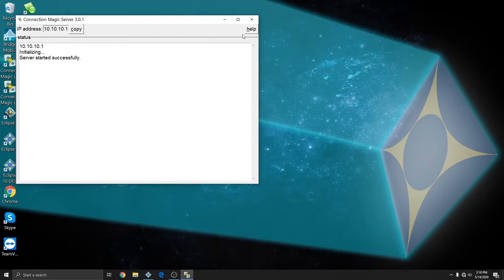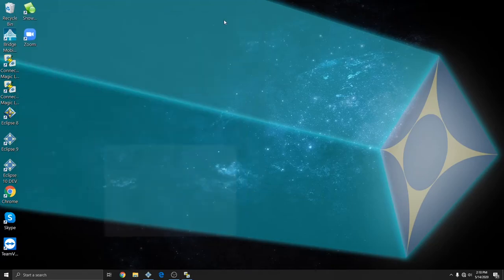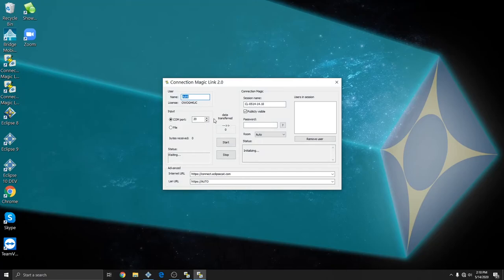So we need to leave this window open for the duration of our job, so I'm going to minimize this. Nothing else really needs to be done with it. It just needs to be running, so I'll minimize it. And next I'll open up Connection Magic Link again. And this is still set up with my username and COM port 20. I don't need to change any of that. It'll be the same job after job. And it'll be the same whether I'm doing it over the internet or over a local area network.